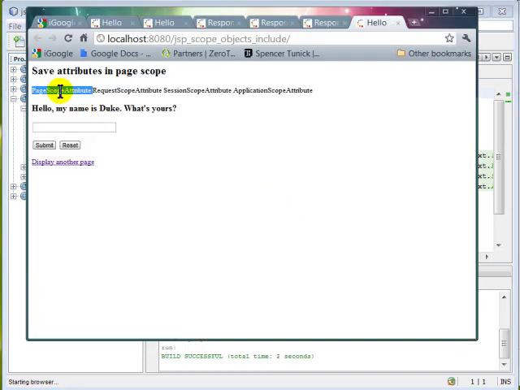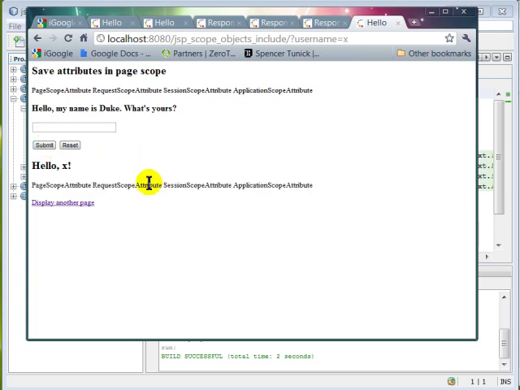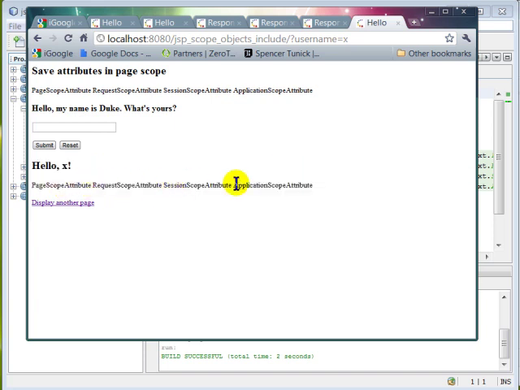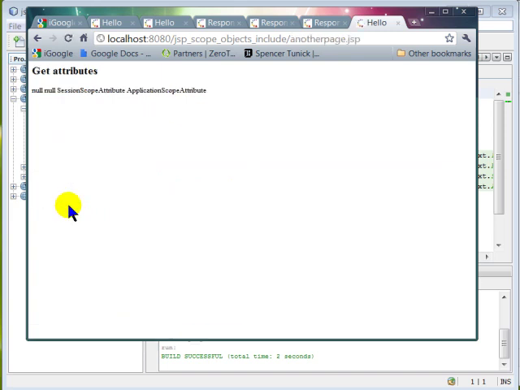So you can see this page can certainly access all the attributes regardless of the scope because it's considered the same page. Now let's try to send some name, and you can see the included page. I mean, this is from a JSP page, right? So the included page can still access those attributes. Now if I click another page, it actually calls another page. In this case, it cannot access the page scope attribute and request scope attribute, because it's a different request. However, it can access session scope attribute and application scope attribute.